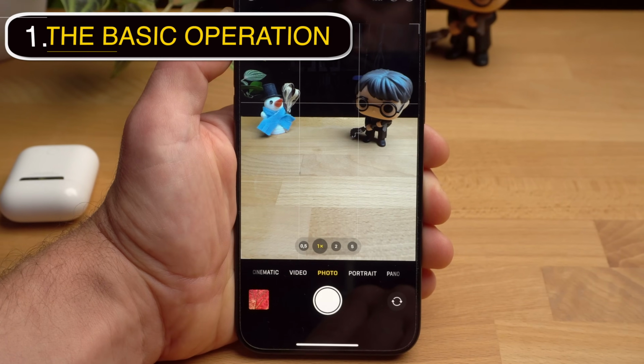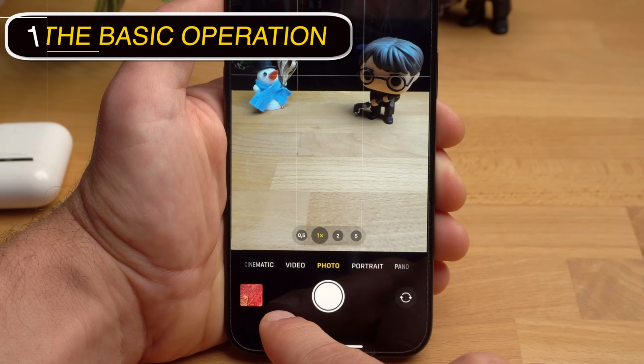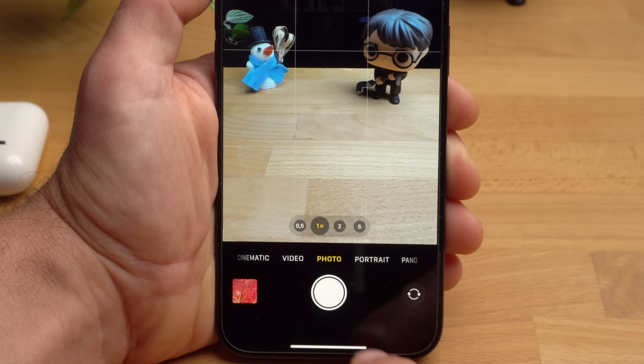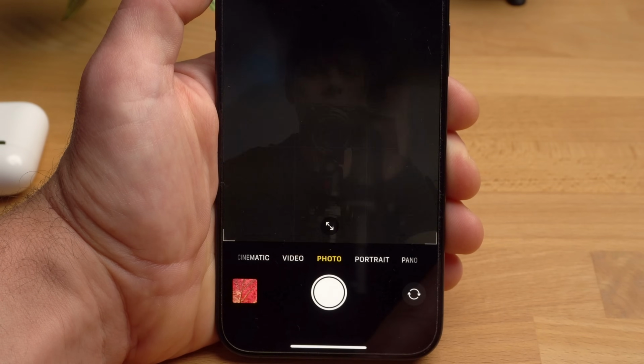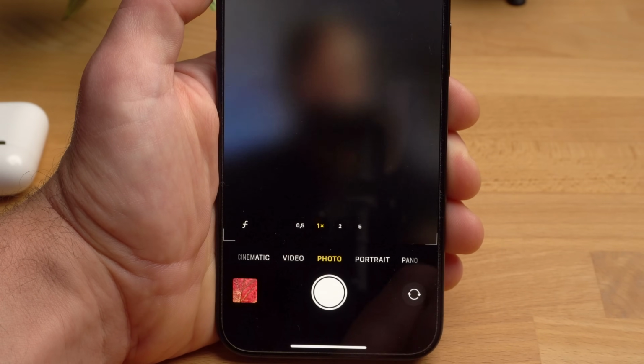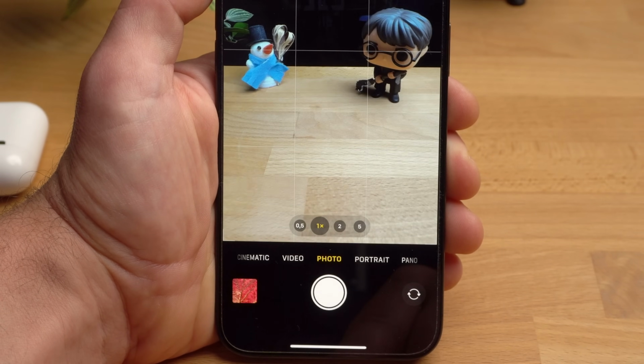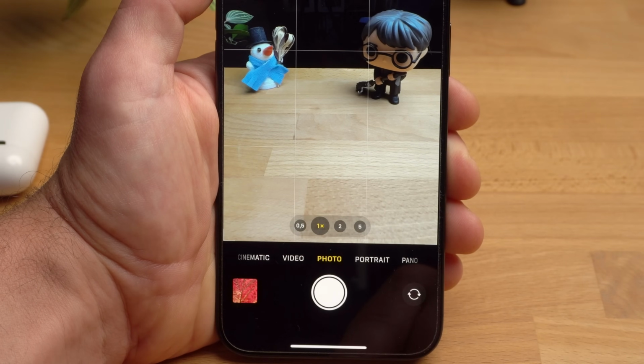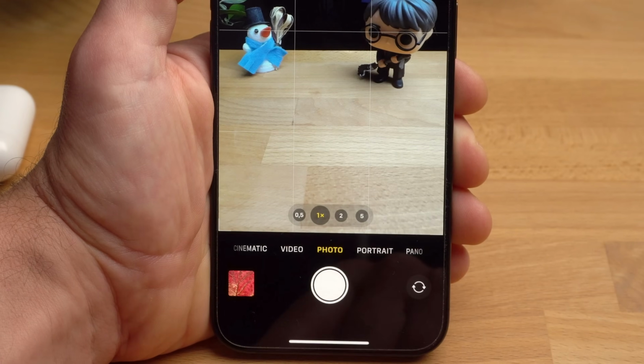Let's start simple, with the basic operation of the app. When you start the camera app, you will see the last image you captured in the lower left corner. In the middle there is the shutter button, and with this little circle of arrows on the right, you can switch between the back camera, which is your main camera, and the selfie camera, which is the front camera. In the line above, you can switch between the different modes.